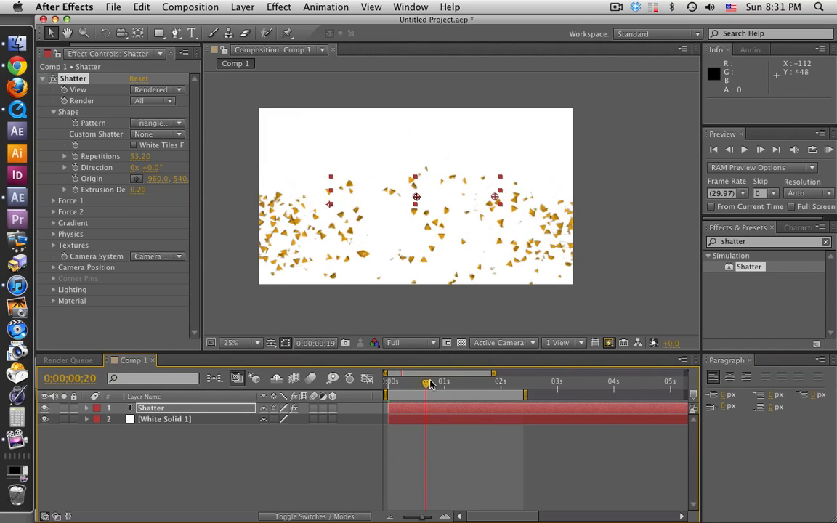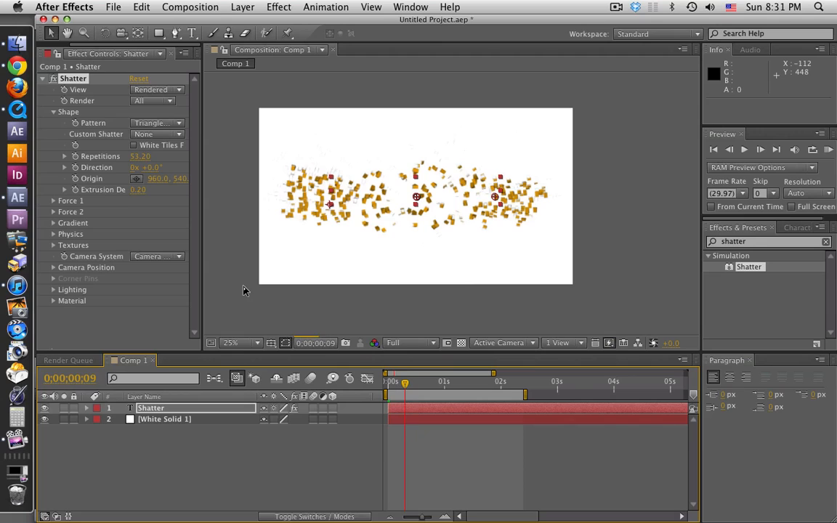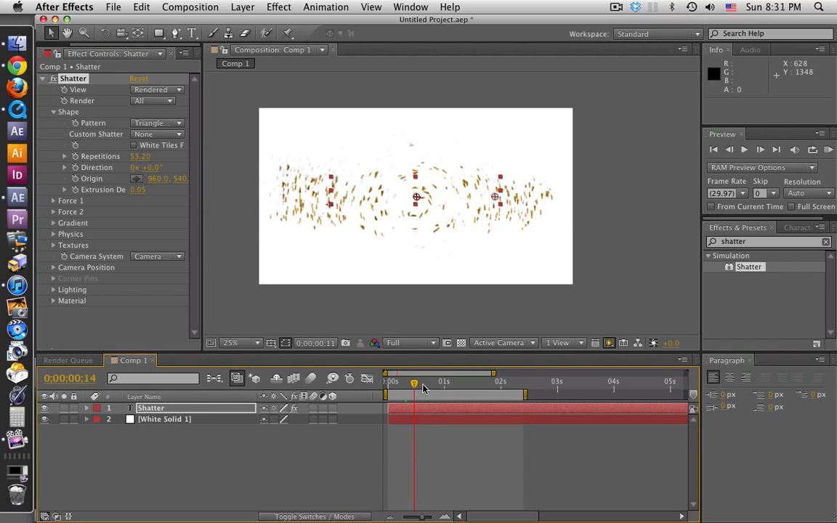Lots of little teeny tiny triangles. Okay, that's fine with me. I don't want it to extrude so much, so I'm going to take the extrusion depth down to maybe 0.05. That's a little better.